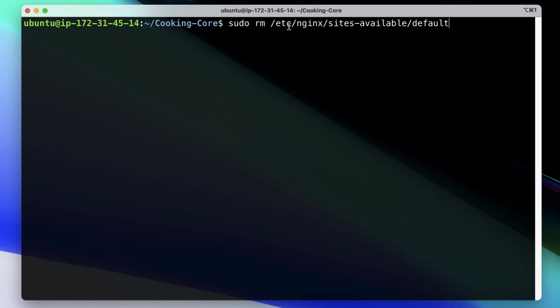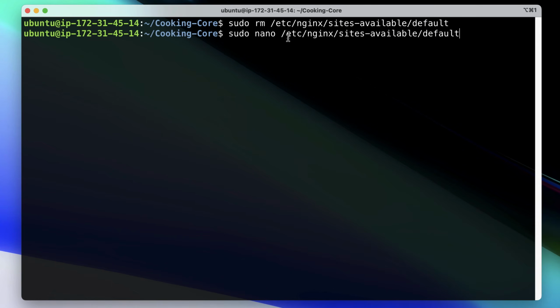So go ahead and remove the default Nginx config that just came with the installation, and we're just going to do sudo nano to write our own Nginx config.